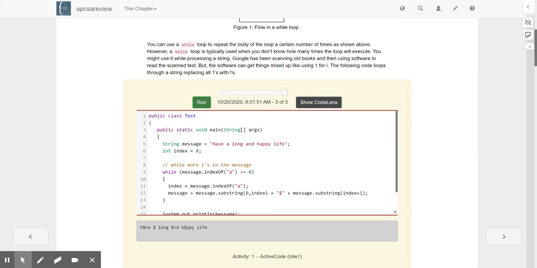So this is like a little introduction to a while loop. It's a little tricky what they're doing with the substring here, but hopefully you see it's getting everything up to the letter it's searching for. That's where index is. And then it's not including that letter because of this +1. And then it's replacing the letter you found with a $ sign, and then throwing the rest of the string back in.